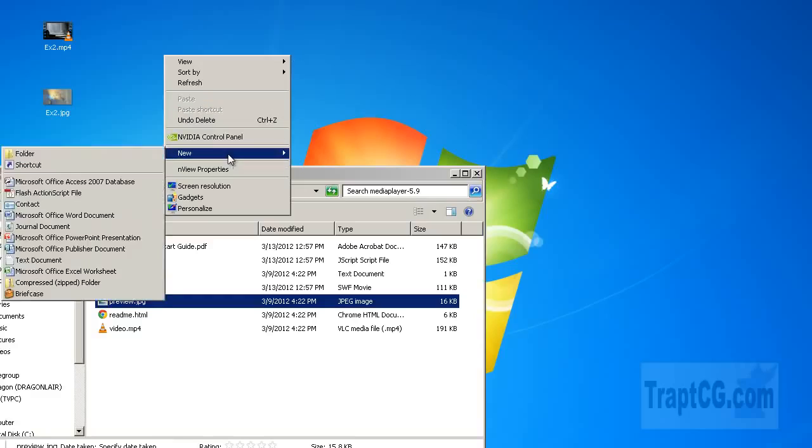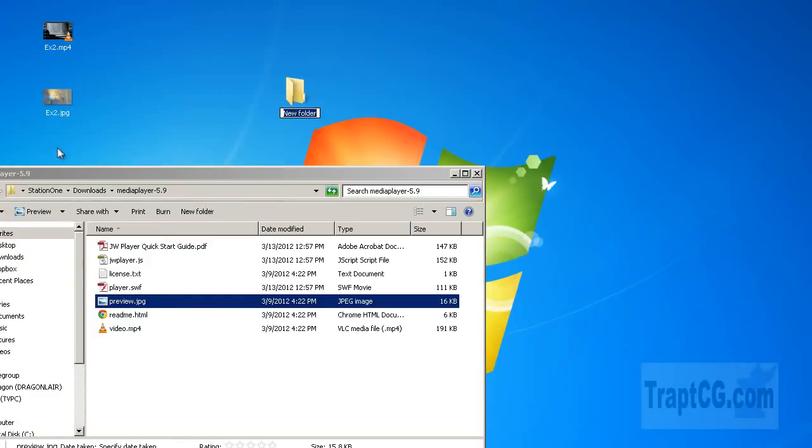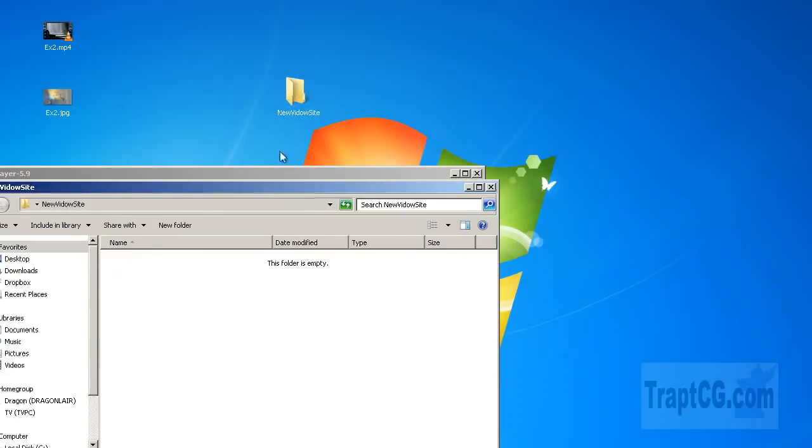Now I'm going to go ahead and go new folder. Again, you probably already have your website built in a folder, so you don't have to do this. I'm just starting from scratch. New, let's say video site, just like before when I was doing the actions or HTML5 video player. So we're going to go inside this.